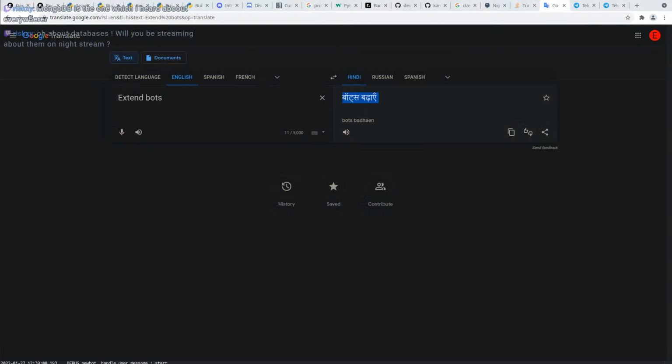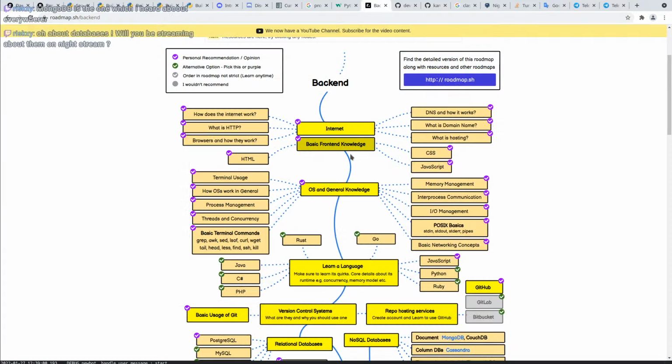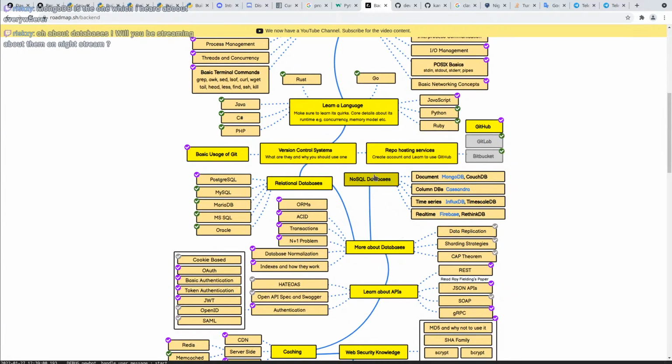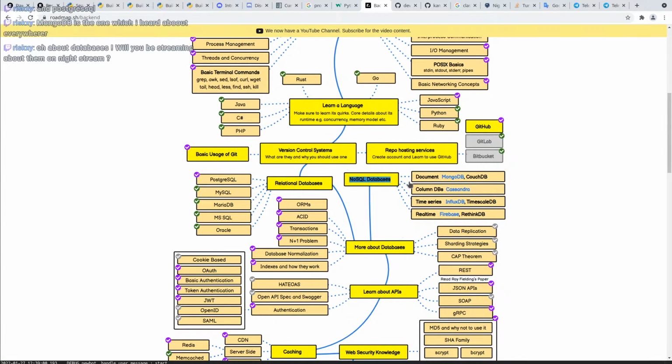Where is it? Here. Yeah, MongoDB. Yeah, it's a NoSQL database. I actually never worked with any NoSQL databases, so I have no experience with any of these.